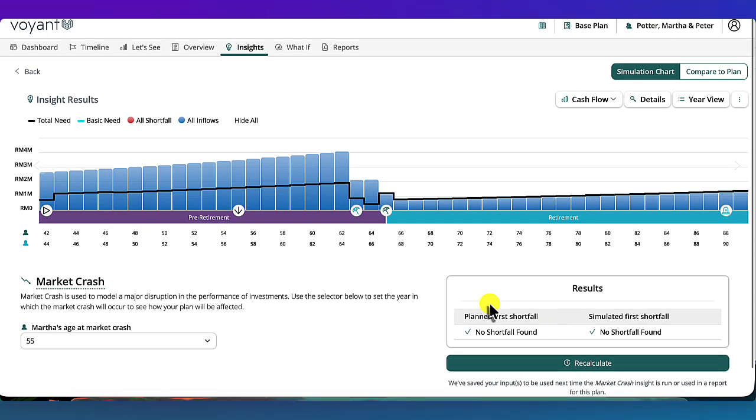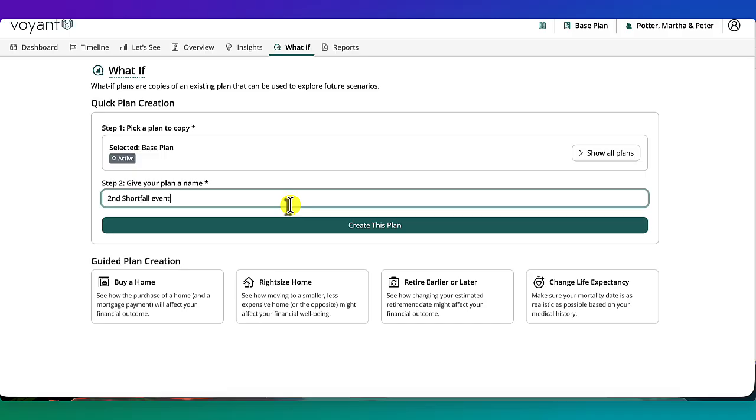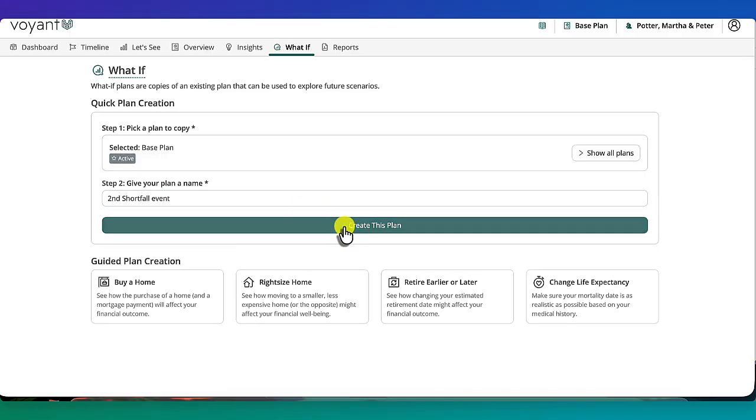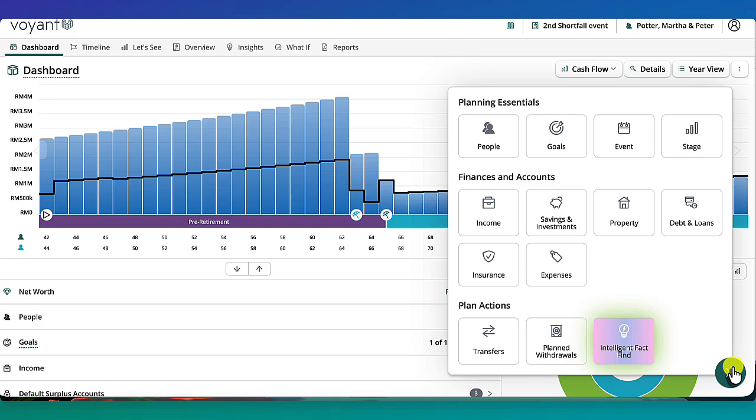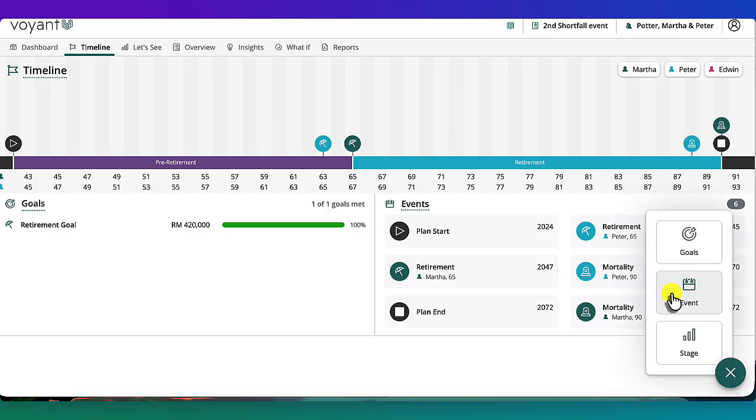We can see that there is no shortfall found from this market crash, but if we were wanting to show our clients what if there was an additional shortfall event, what we'll do here is go ahead and create a what if plan. We'll go ahead and give this the name a second shortfall event, create this plan. Within this new plan, we're just going to select this plus button and go to event, or you can select timeline. Either will do just fine.